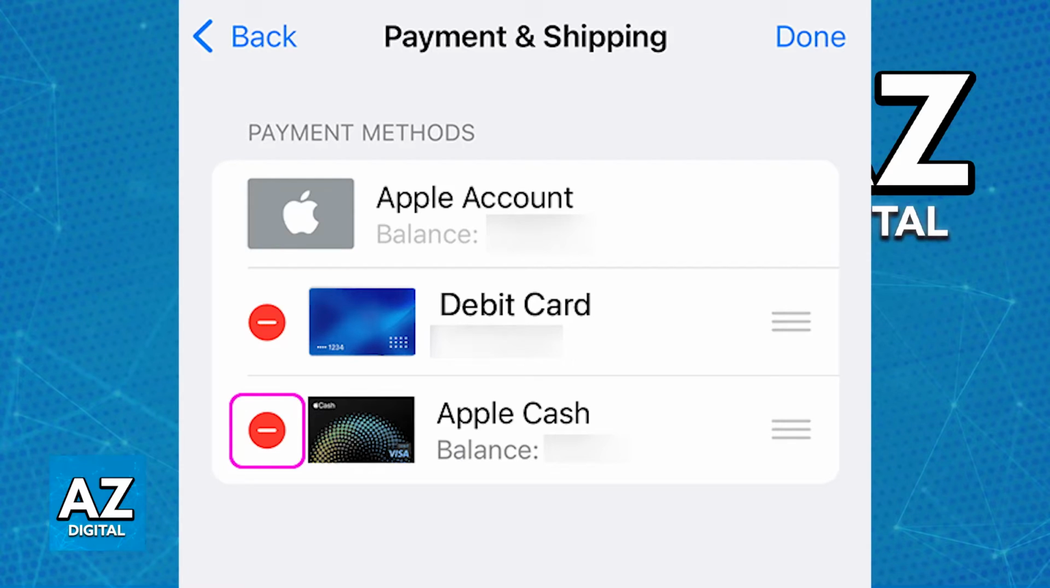All that you have to do now is tap on the red button at the left side of Apple Cash, and immediately this should remove it from the list, so it's no longer going to appear under your payment and shipping payment methods. And of course, you can repeat this process with as many payment methods as you would like to remove.